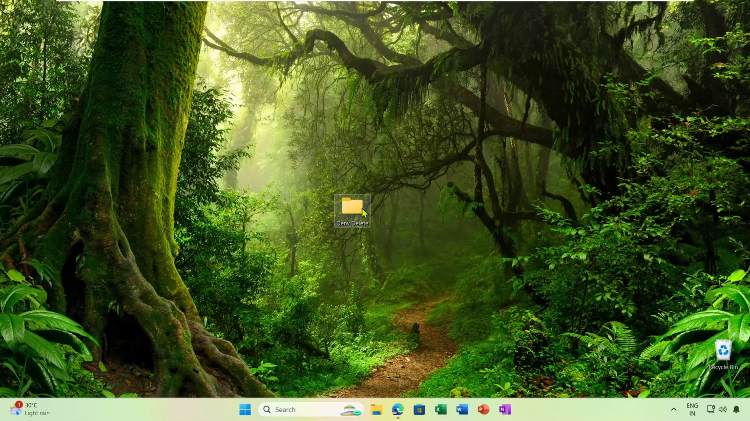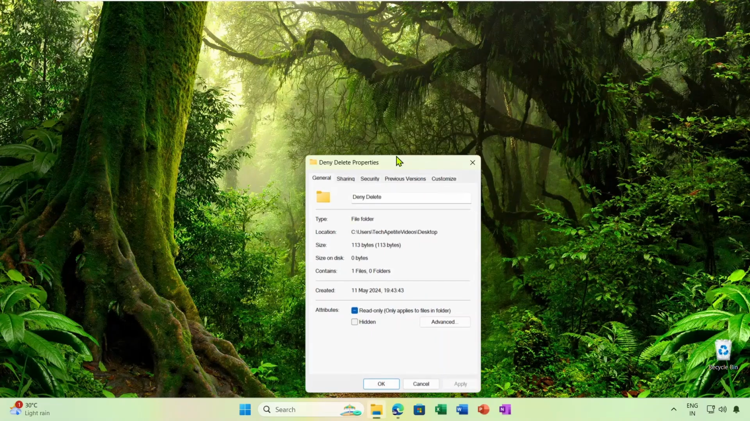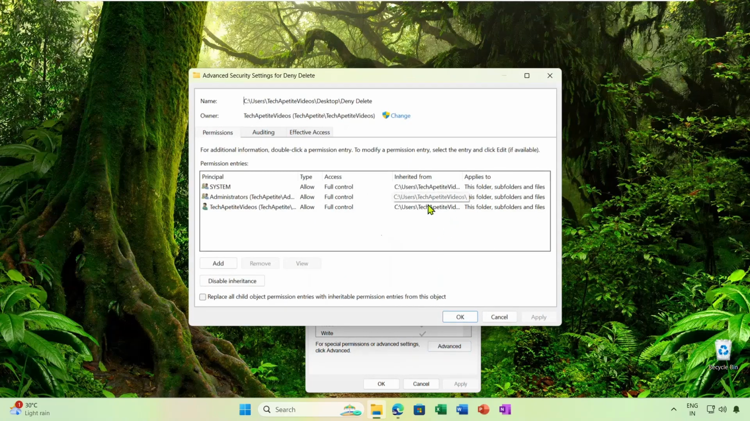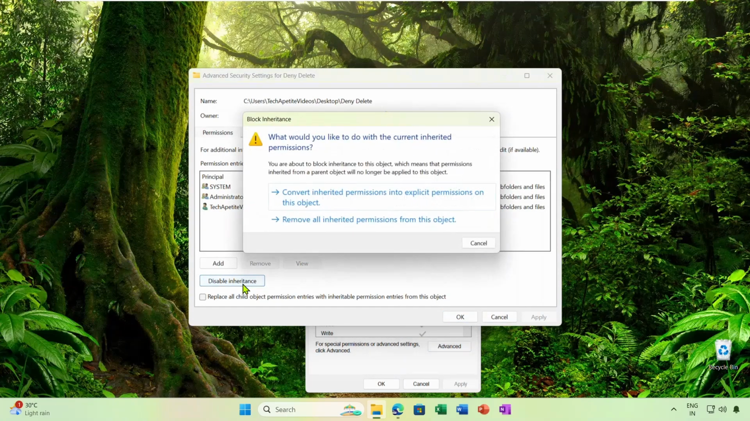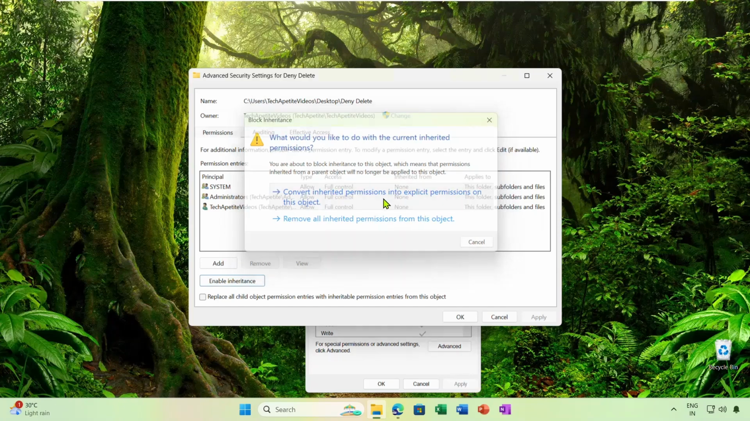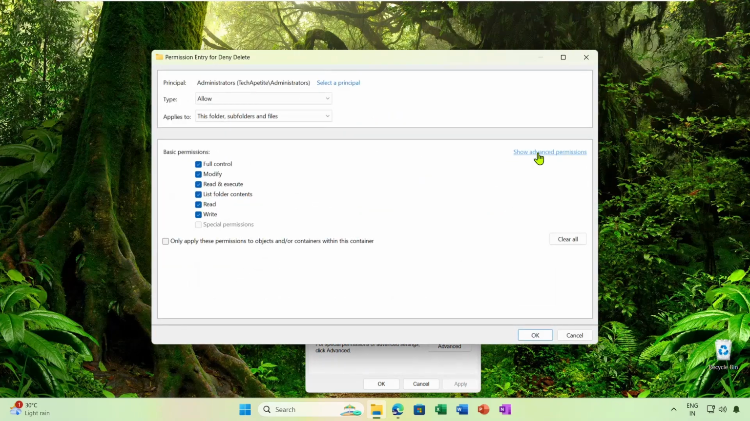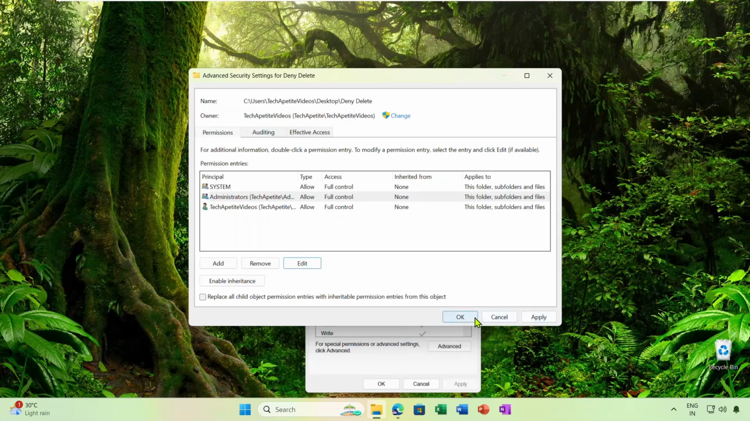Select the folder, do a right click, go to properties, go to security, click on advanced, click on disable inheritance, convert inherited permissions into explicit permissions on this object, click here. Now it is changed to none. Select the user, click on show advanced permissions and uncheck delete subfolders and files and delete. Hit OK, click apply and hit OK again.